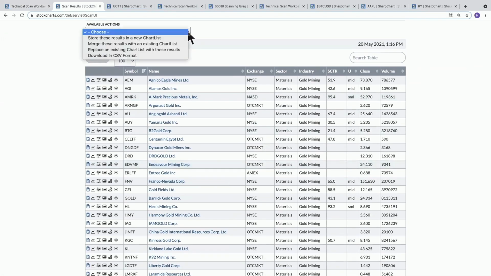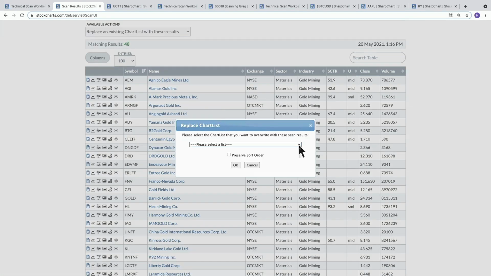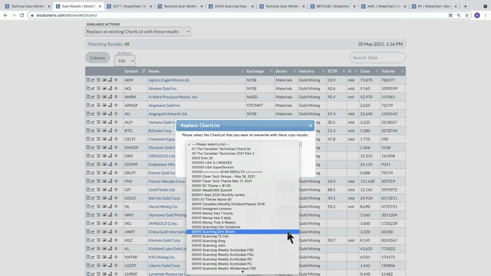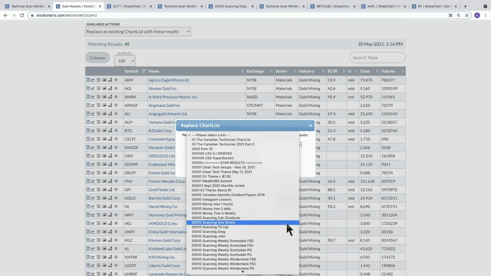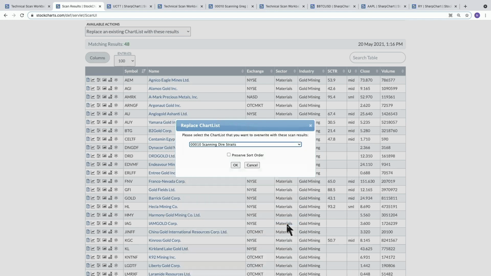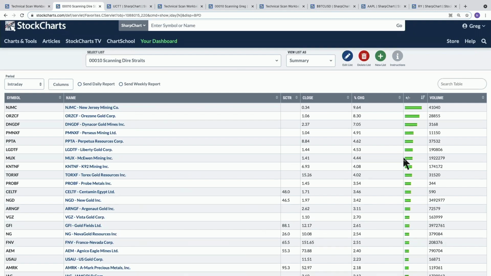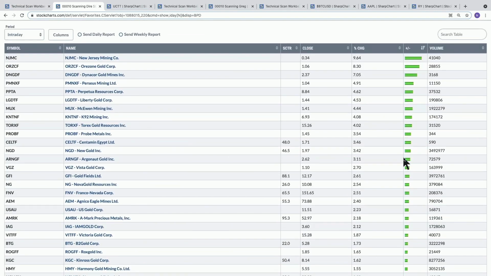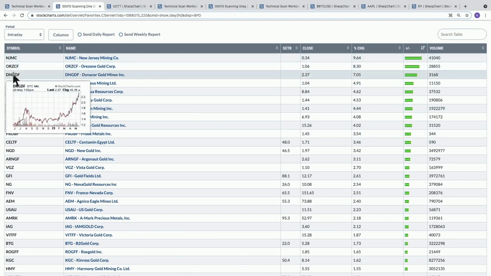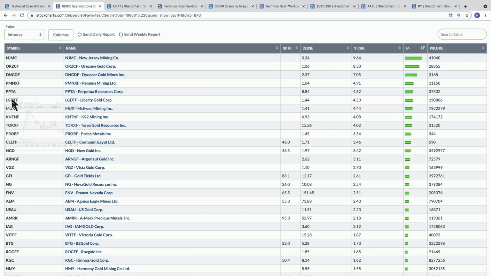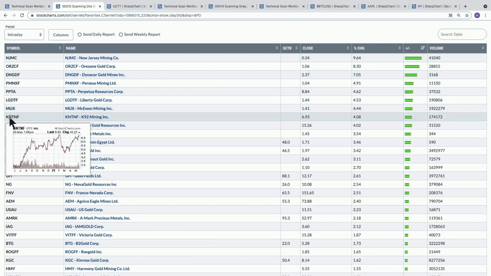But when we get them, in order to quickly look at them, we would just replace an existing chart list. So for me, what I would do is I have a whole bunch named, and we're searching for gold here, so we're going to call it scanning dire straits or whatever. We're going to put it in the dire straits chart list, and you can have some fun with this. It doesn't have to be all serious. So now we have a scan, and we got a whole bunch of answers. Well, the nice part, once you put them into a chart list, you can quickly highlight them and see if there's charts that you particularly like as you go down here.